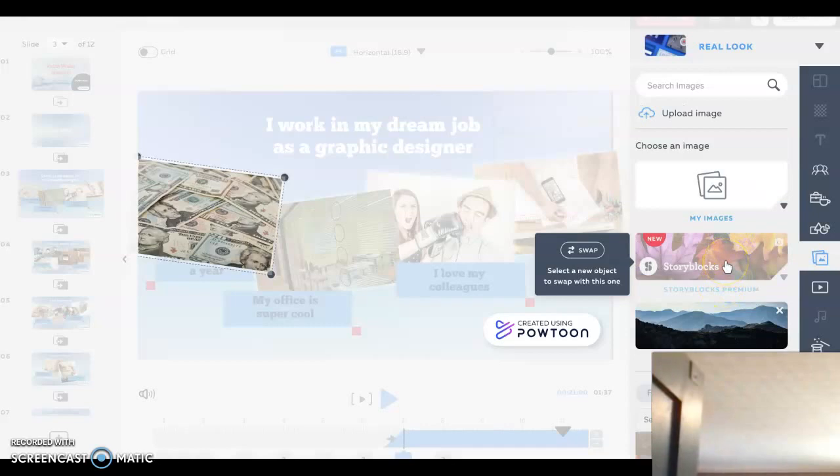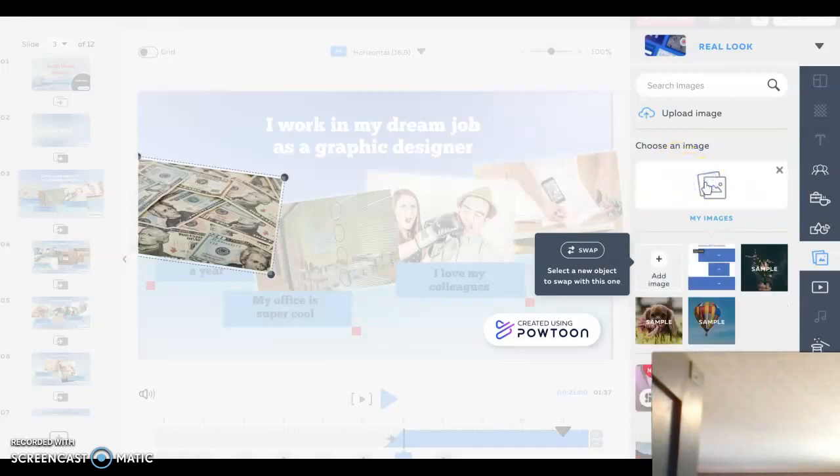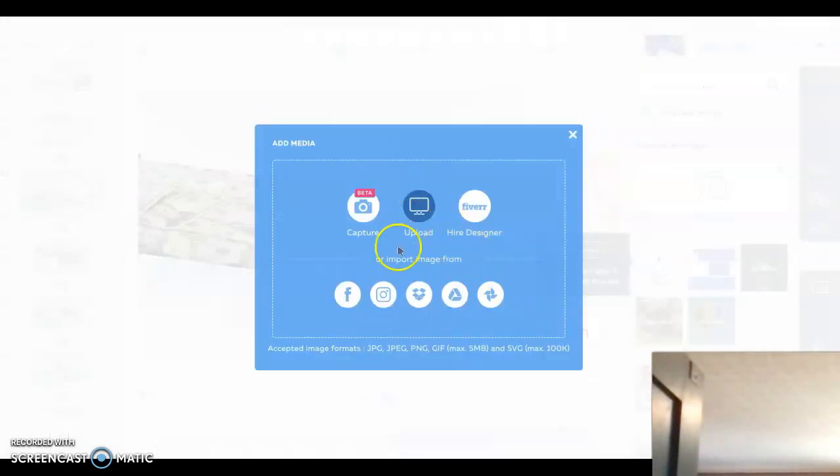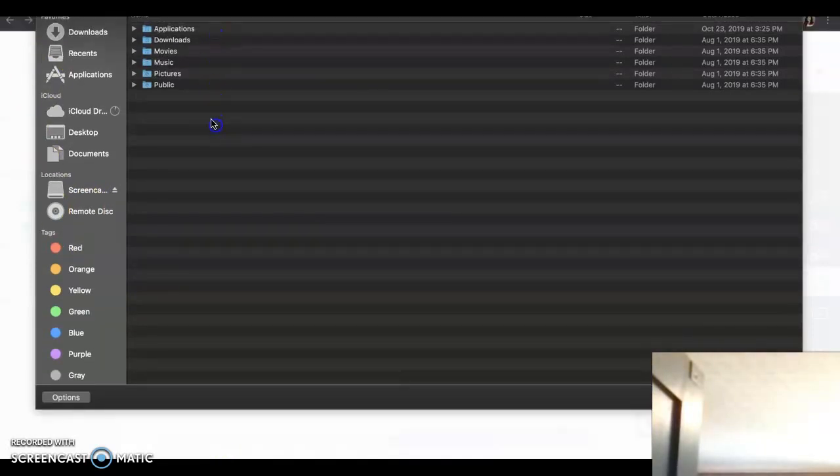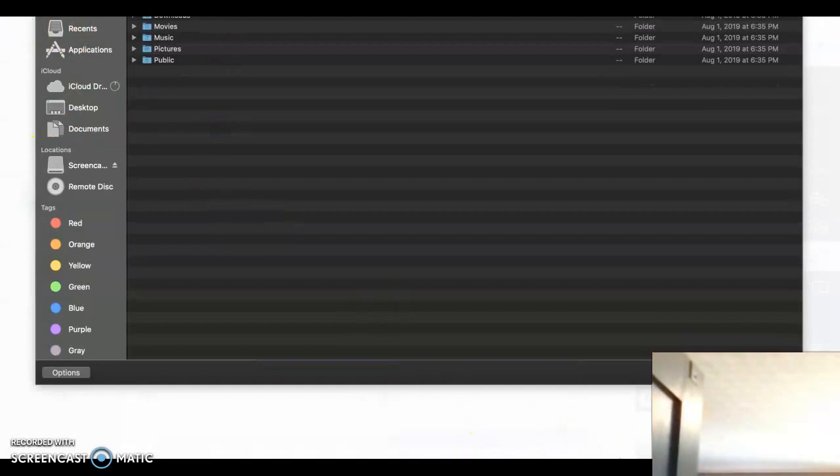However, if you want to choose your own images that you already have in your computer, all you're going to do is click My Images, and then you can import images from different places, or you can just upload an image from your computer. So it takes you to your files and stuff like that, and then you can choose a photo from there if you want. Okay, so once you figure out what kind of photos you want to add in, that's where you do that.